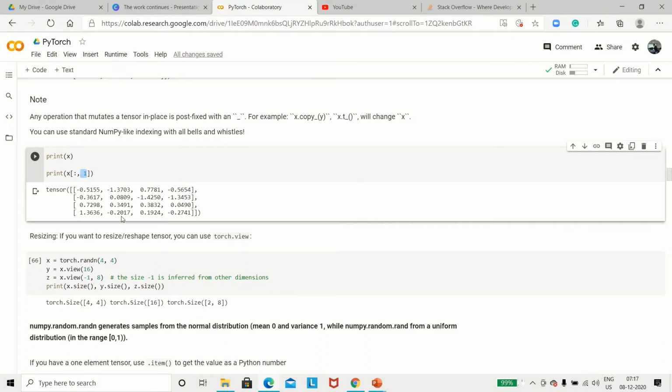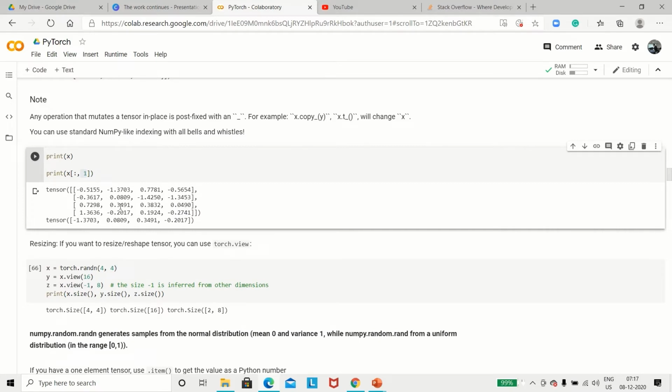So that means you want to print the first column and all the rows, meaning all the values would be printed. So if you run this command, you can see the first column values have been printed: minus 1.3703, 0.0809, 0.3491 and minus 0.0217. So these are the first column values.